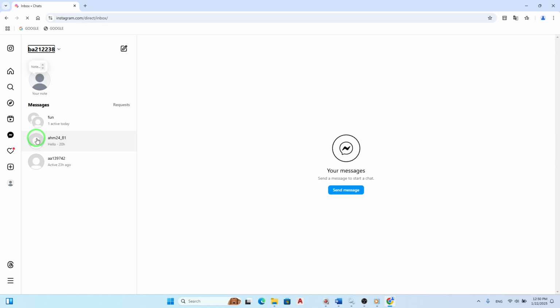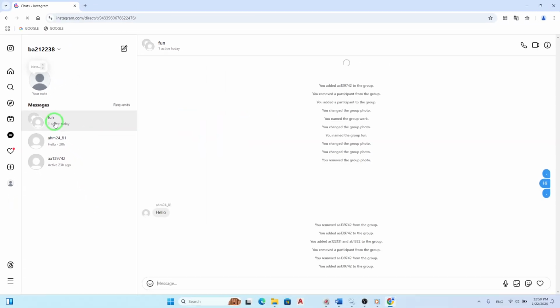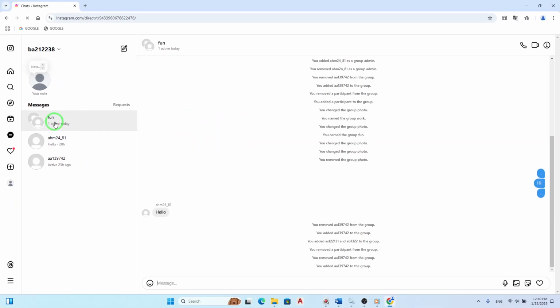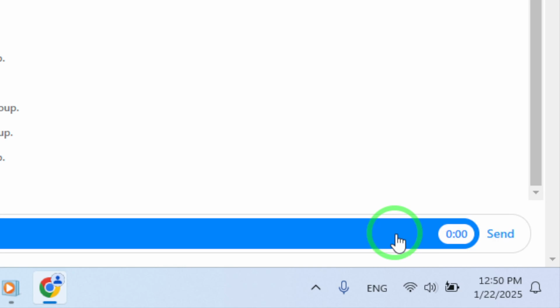Once you're in the Messages section, find and open the group chat where you want to send your voice message. This will allow you to communicate with multiple friends at once, making it perfect for group discussions. Now locate the voice recorder icon within the chat window. This icon typically looks like a microphone. Click on it to start recording your voice message.